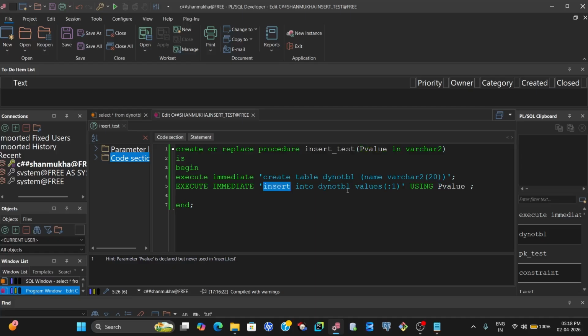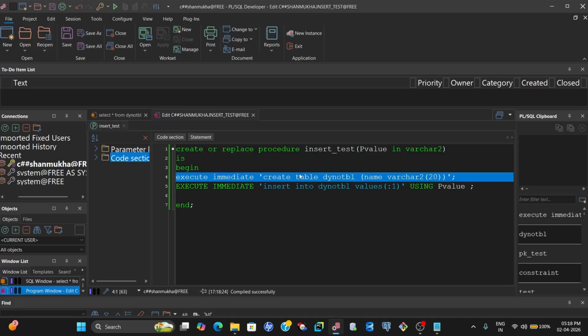So inserting into the table values, colon one. The p value, whatever the value is, will go into here, using the keyword. Will it compile? Yes, it will compile, but the issue is, the first time it will succeed only. The second time you run it, we will get an error that the table already exists. So the second time, debugging will get an error.